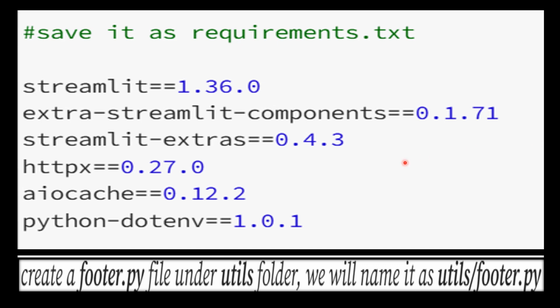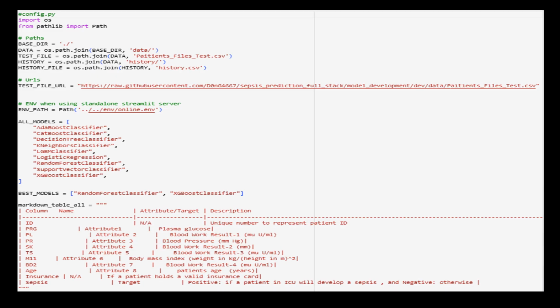For example, if we want to create a footer.py file under the utils folder, we can name it like this, utils/footer.py, and then we'll copy the code and click Commit New File to main. So let's understand all the code.